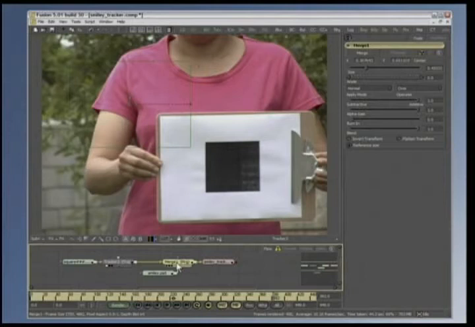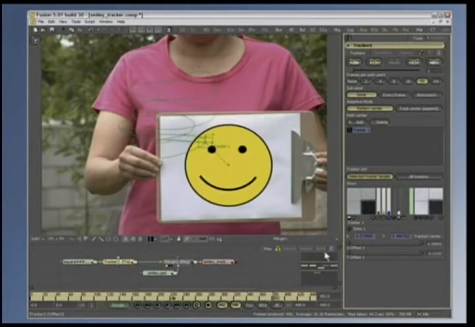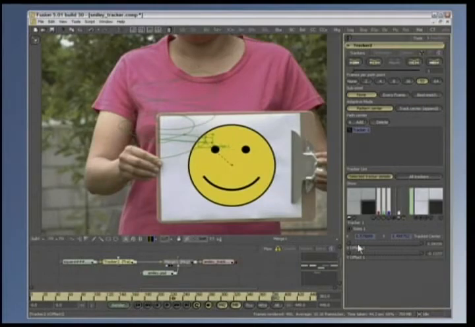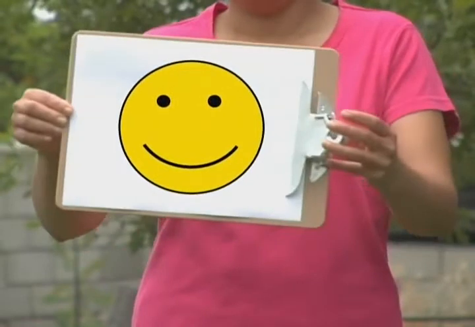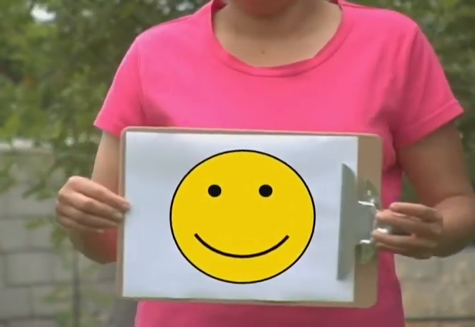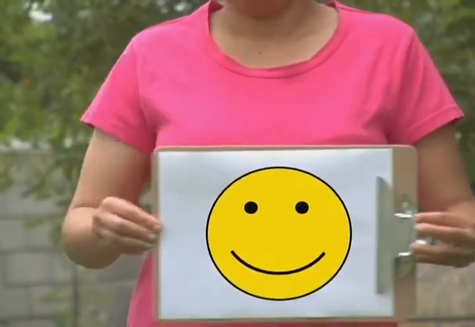This tracking data can be used for all kinds of things. First of all, to attach the smiley to the tracker. Then we'll maybe offset it to get it to the center. And now it's completely locked to the paper. And suddenly it does actually seem like it's on the paper.